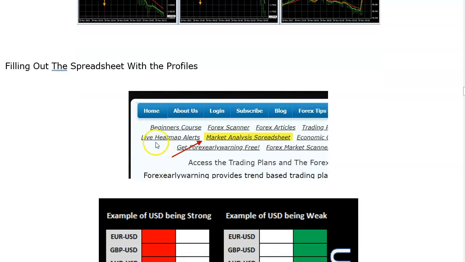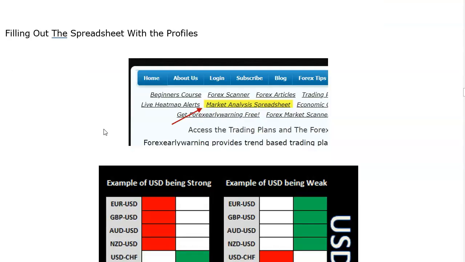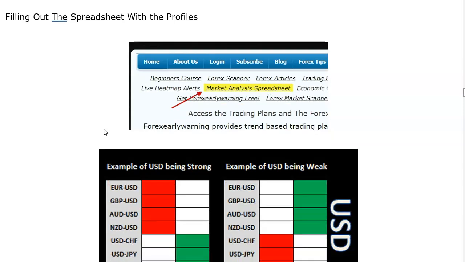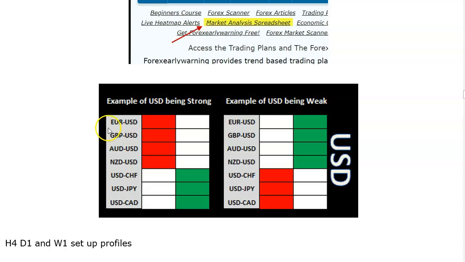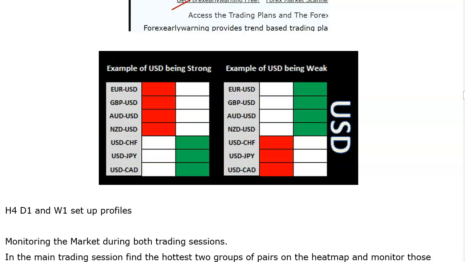You can also use the Metatrader profiles to fill out the Forex market analysis spreadsheet. Go to the home page, find the Forex market analysis spreadsheet, and set up your Metatrader profiles. Okay, you can either use the horizontal chart setup, or you can use the Metatrader profiles to fill out the Forex market analysis spreadsheet.